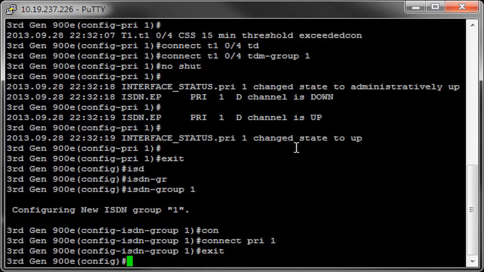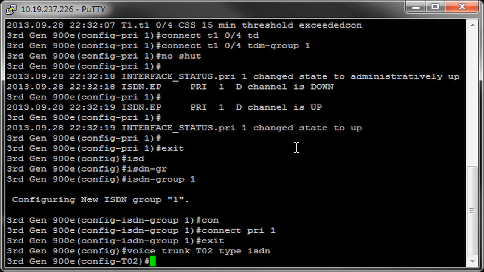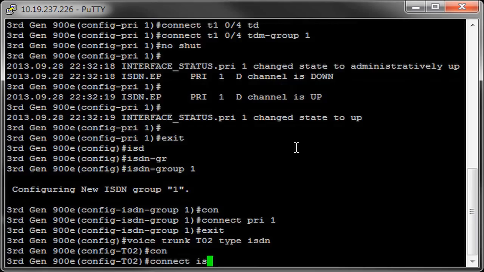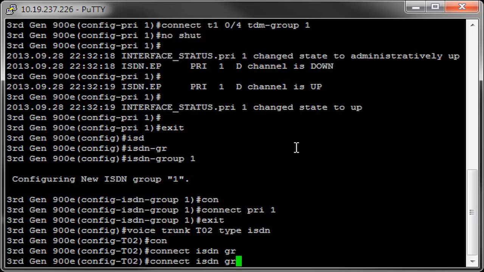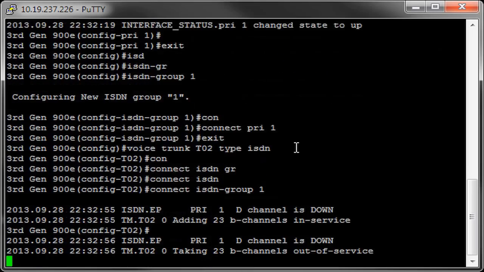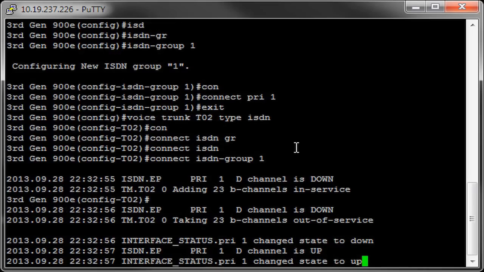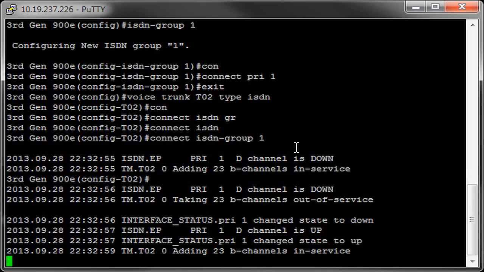And then now I'm going to go configure my logical trunk, and that's where I will tie it to the ISDN group. So T02, type ISDN. Connect ISDN group 1, and there we go. My D channel's bounced, and it has come back up, and all 23 B channels are in service.